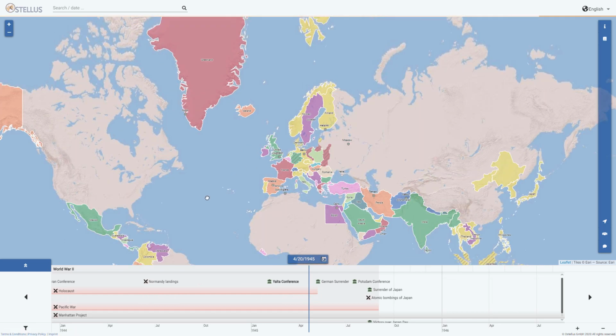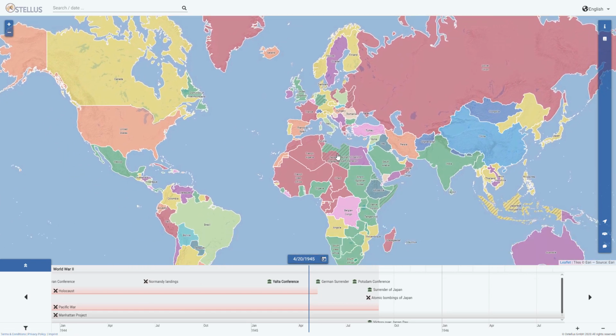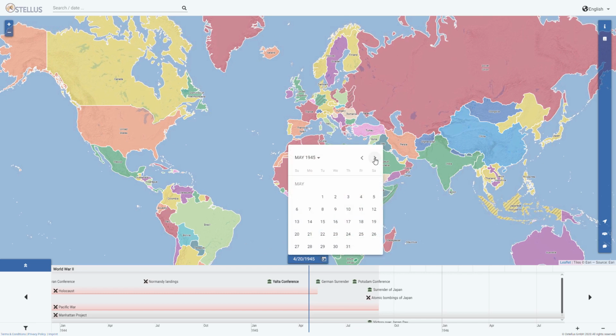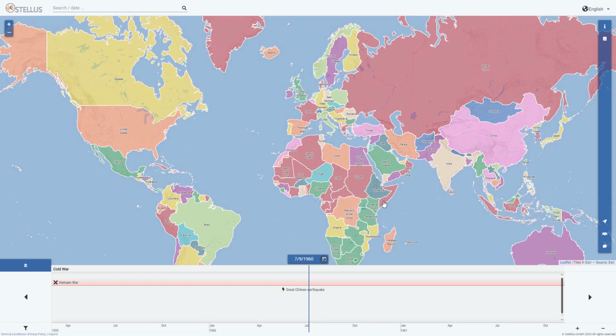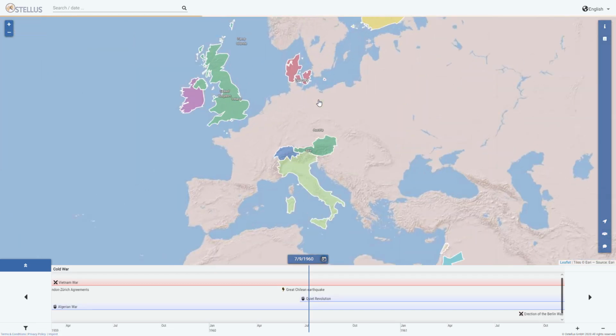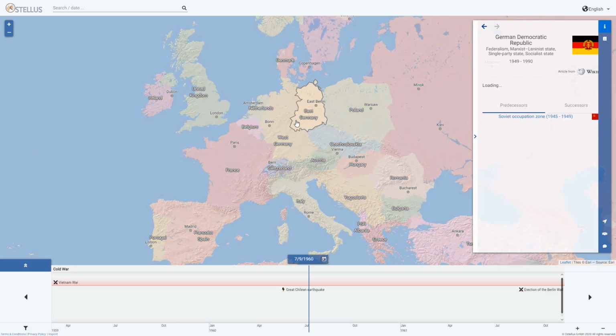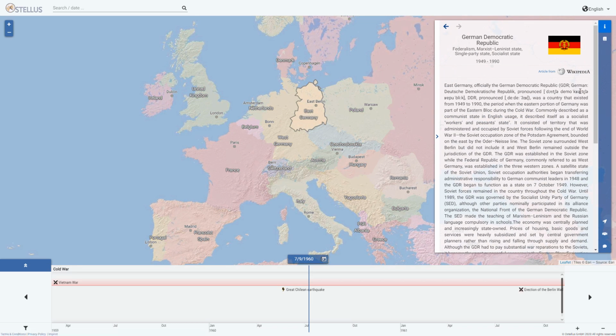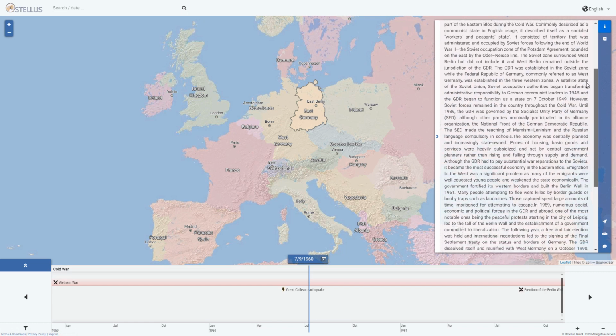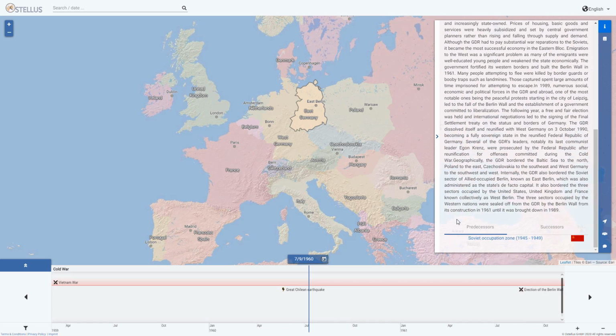Now, let's use the date control and go forward in time, in the midst of the Cold War during the 1960s. The map allows users to select countries and territories and find out more details about them, such as their predecessors or successors. Let's click on present-day Germany as the successor of the German Democratic Republic.